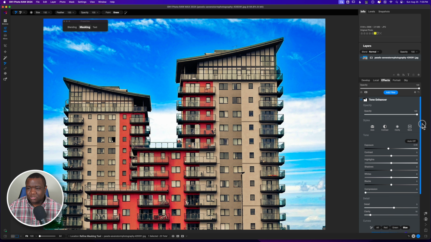Now this could be way too much for the overall look, so what I'm going to do is just pull down on the opacity overall, and then if I turn this off and turn it back on, you can see it makes the building a little bit more contrasty, a little bit darker, and in my opinion, a little bit more interesting. Now, we need to do something with the sky.